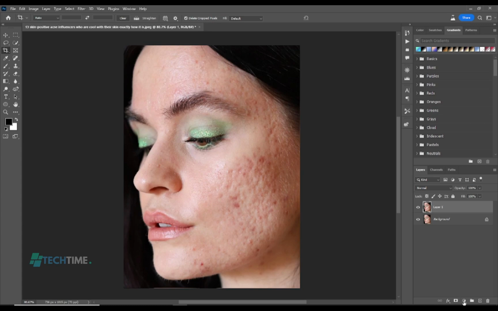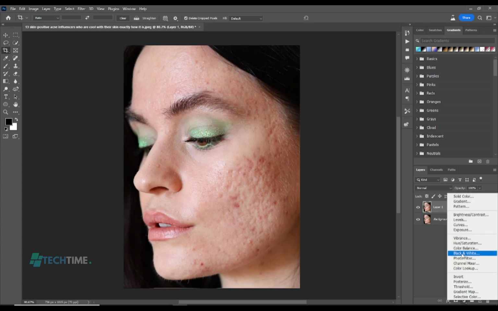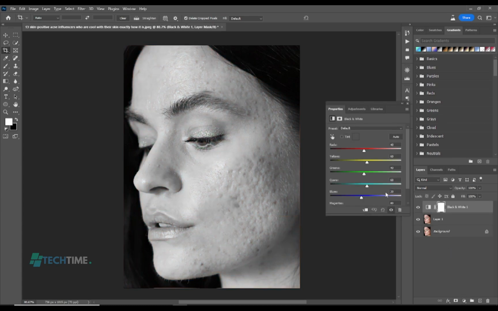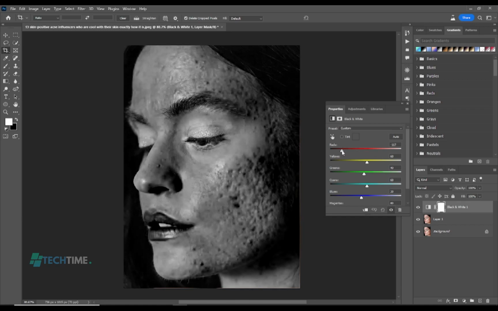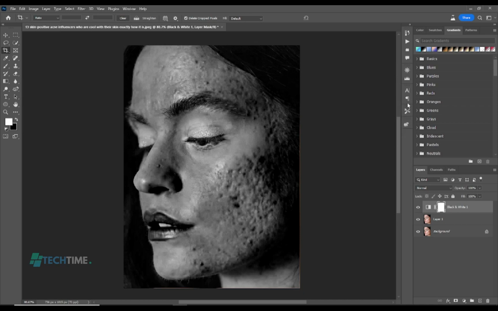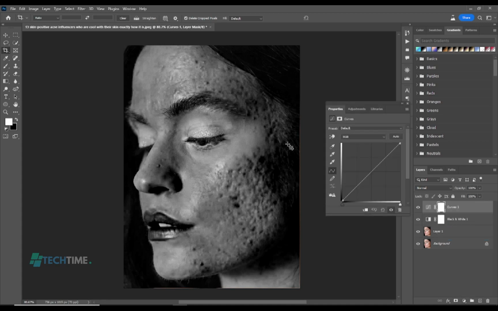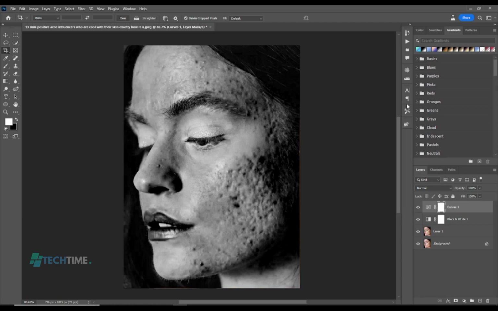Now what we have to do is to create a black and white layer, and increase the reds. We are doing this so that we can see the black spots or the dark spots on the face. We can remove all the blemishes. So we close the black and white layer and we come back and create a curves layer. With the curves layer, we have to increase the brightness so that it will make it very visible for us to see all the blemishes and the spots on the face.